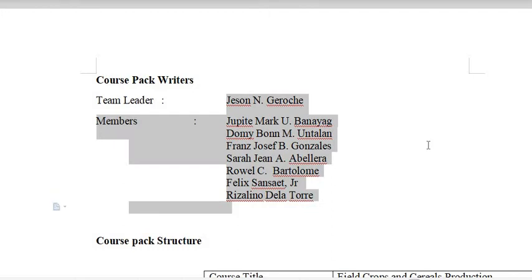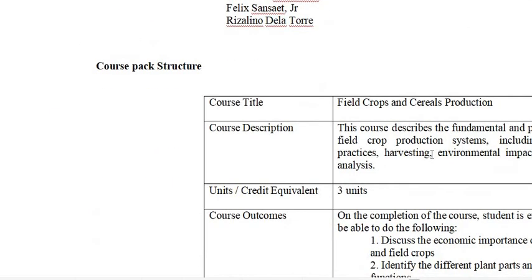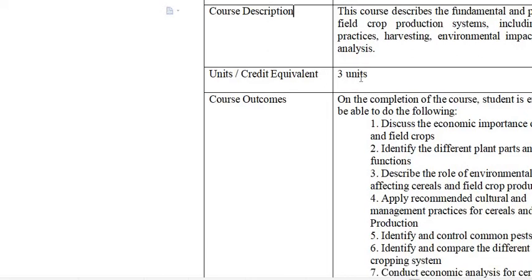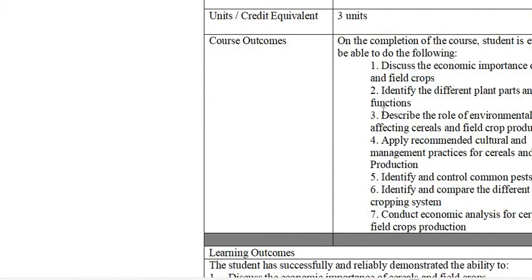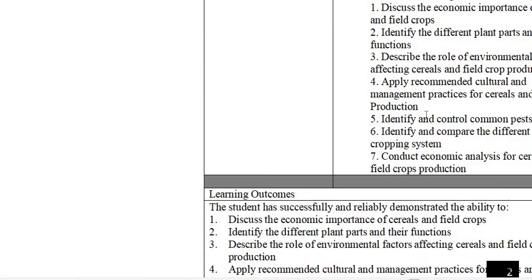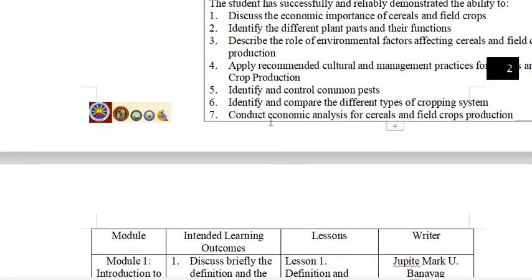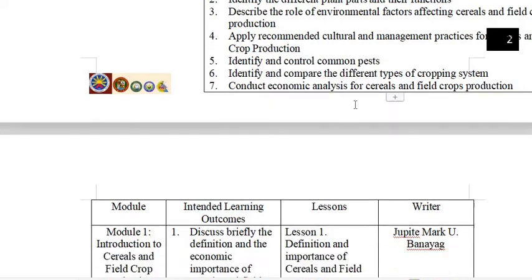This course pack was made by the writers. It looks a bit distorted when you open it on your desktop or laptop. The structure includes the course title and the description of the course, which is a 3-unit course. Then there are the course outcomes upon completion of this course, and the student learning outcomes that you should be able to demonstrate at the end of the semester.